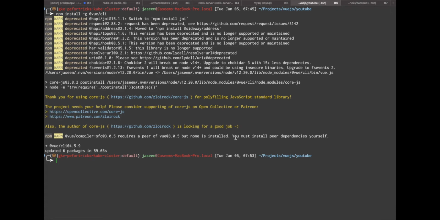So let's create our first VueJS project. You can also try the UI, but I'm going through the command line itself. So let's run vue create vue-hello. Vue hello is the project name.